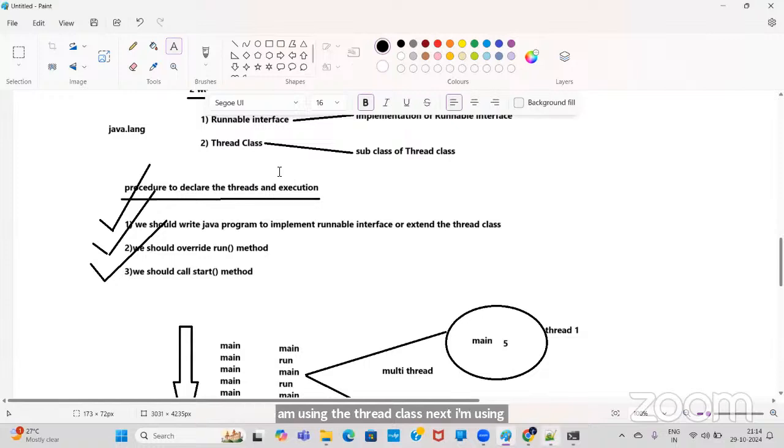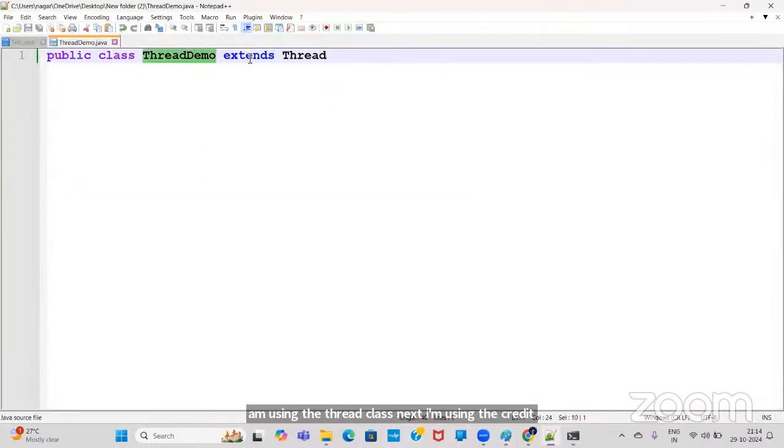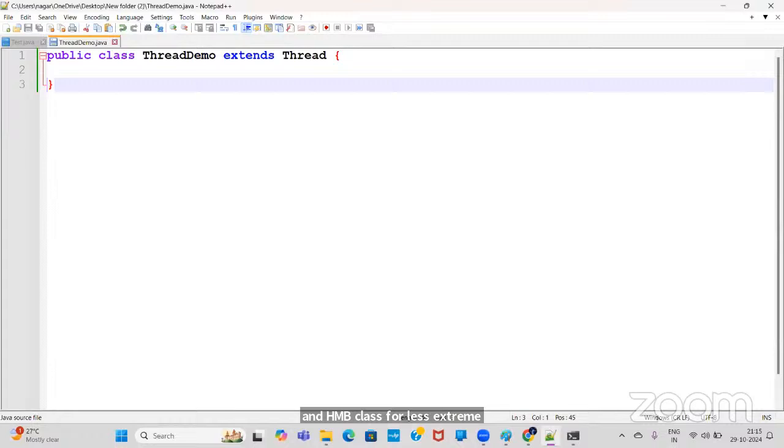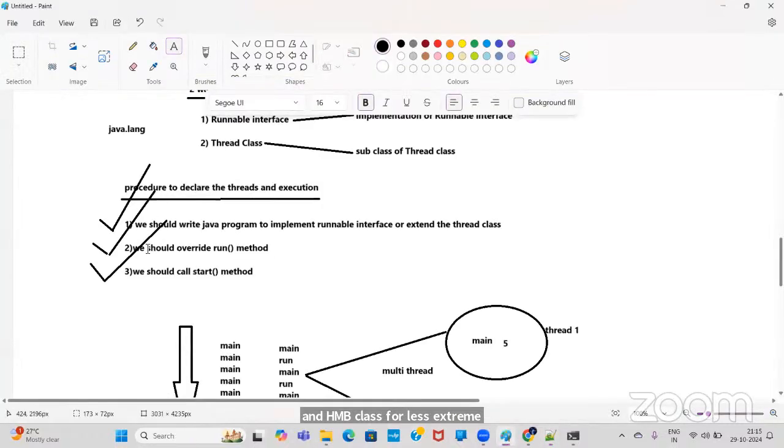That is the reason why I have taken a class called ThreadDemo and extended the class called Thread. This is the first step. So what is the second step? We should override the run method.